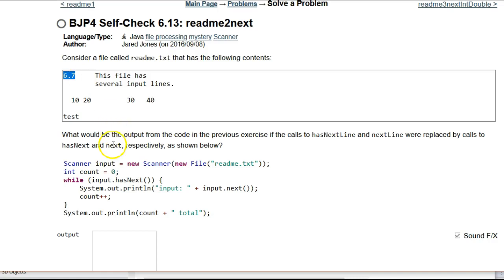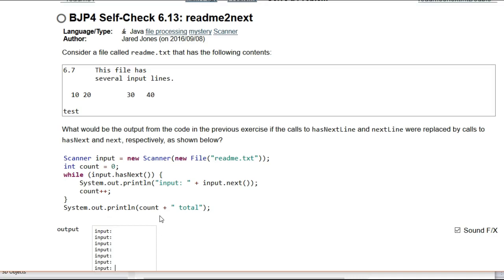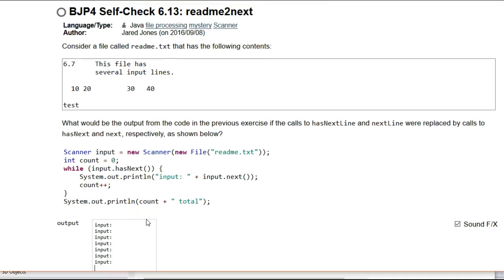There are ways you can change a scanner so that it'll have other ways to separate what the tokens are, but in this case, it's not. Okay, so we know that we have a bunch of inputs, and then at the end we have total, right? So this case, we're going to start with the first number being 6.7.